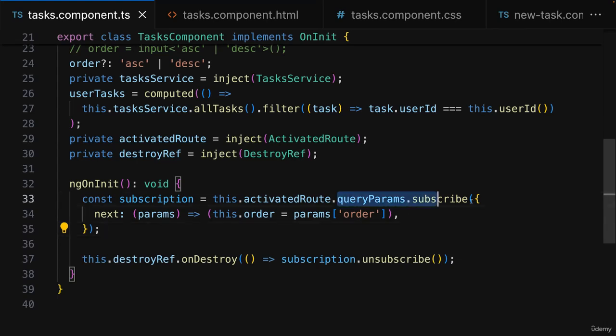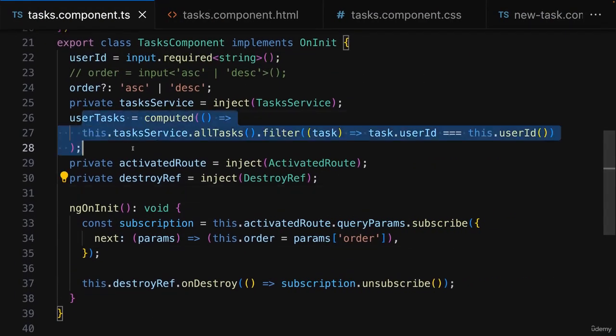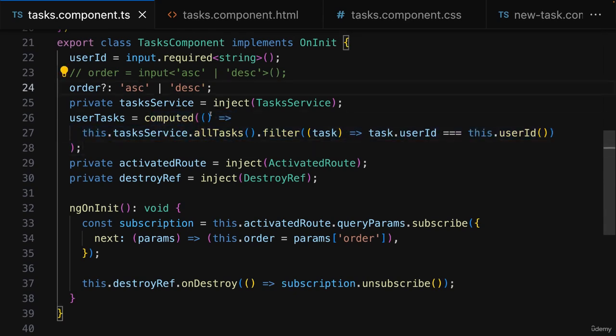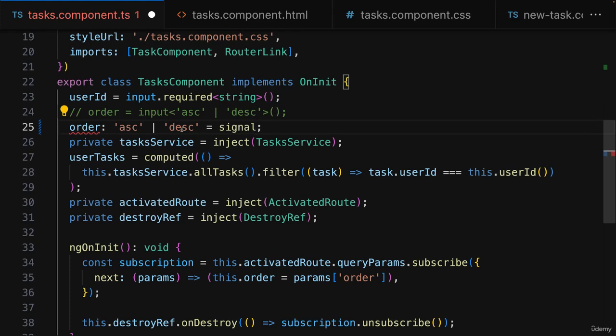So now that we're getting this query parameter information here, we of course also have to use it not just to update this button text and behavior here, or this link text and behavior, but instead to update the tasks that are displayed on the screen. Now here I'm using signals for computing my tasks. Therefore, to keep things simple here, I'll actually change this order property from a regular property to a property that holds a signal value by executing that signal function that's provided by Angular.